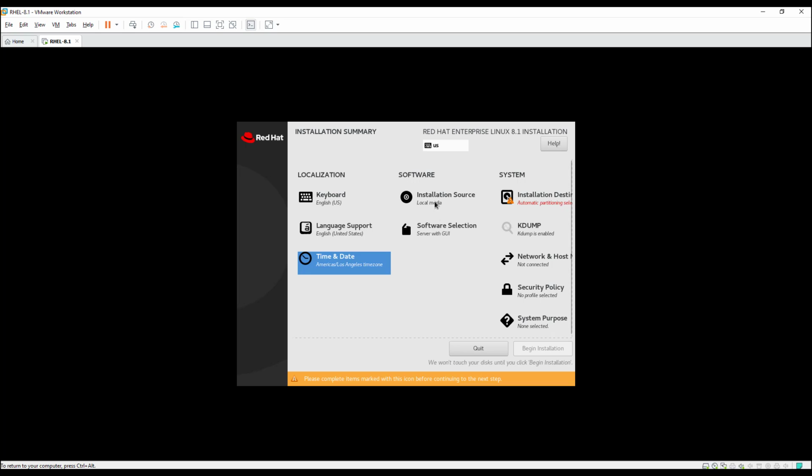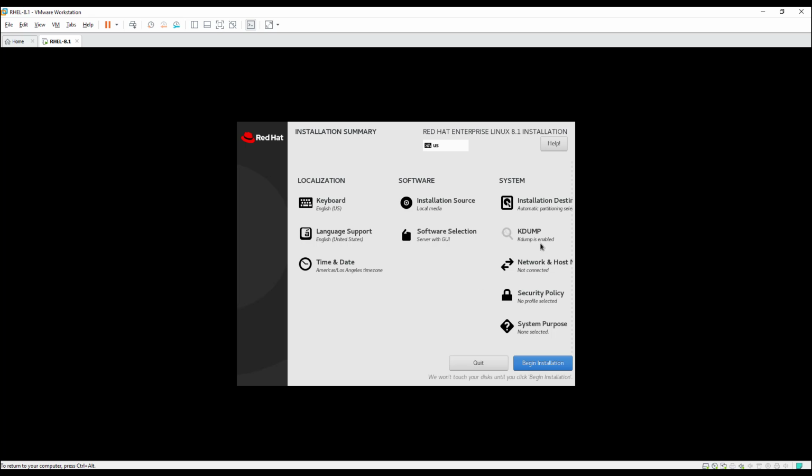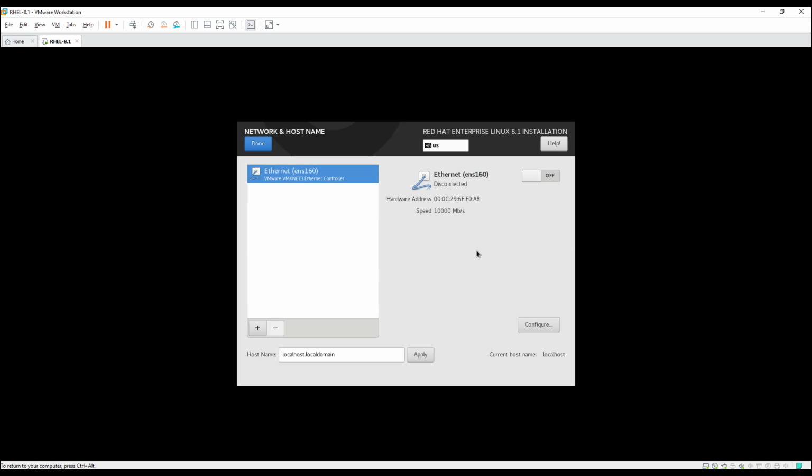For software, we're not going to adjust any of these parameters. For system, we will adjust the installation destination. Make sure that we're selecting the right hard drive and the installation will be automatic. Click Done. For KDump, we're not touching KDump. Network and host configuration, we're going to adjust.